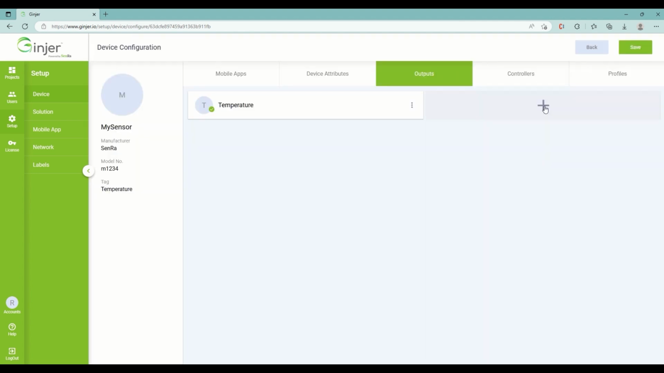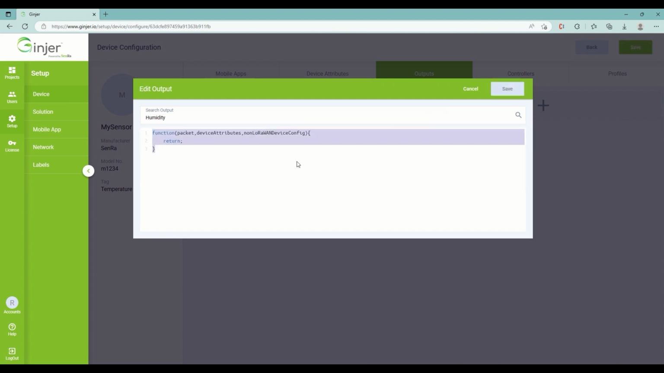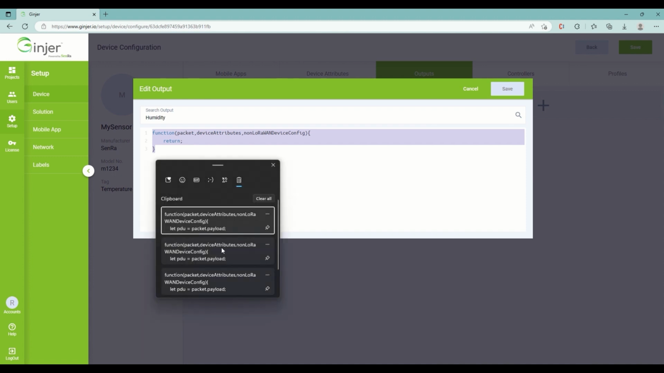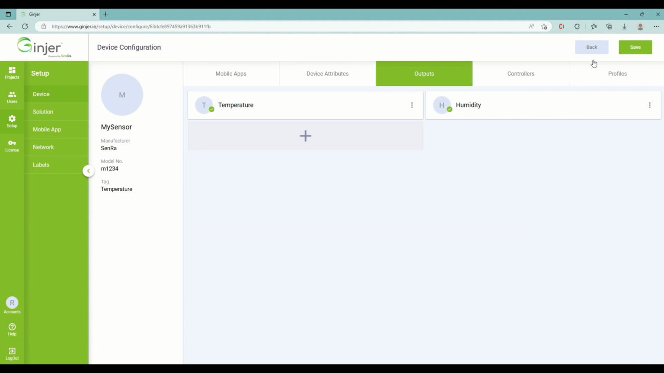I'll repeat the same process for humidity as well. And save. That's it. Now this device can be used anywhere in the Ginjer projects.